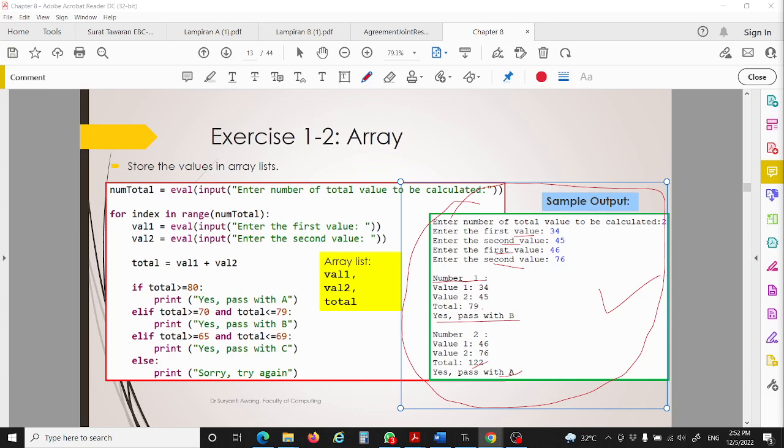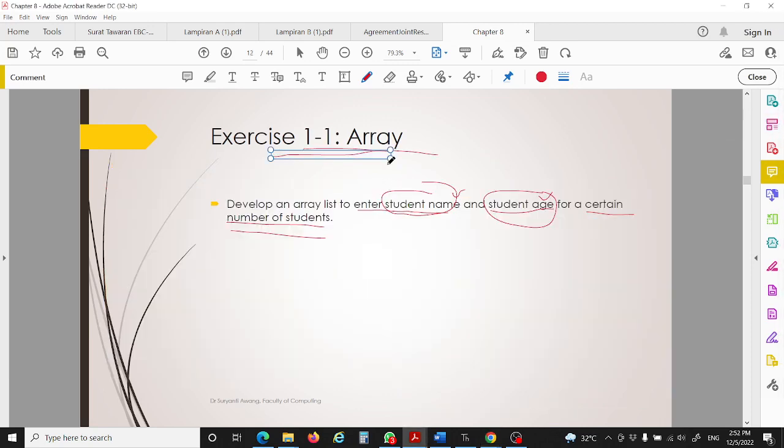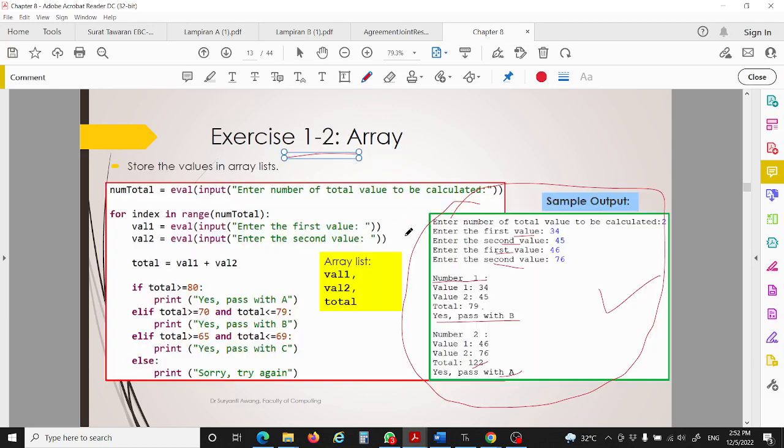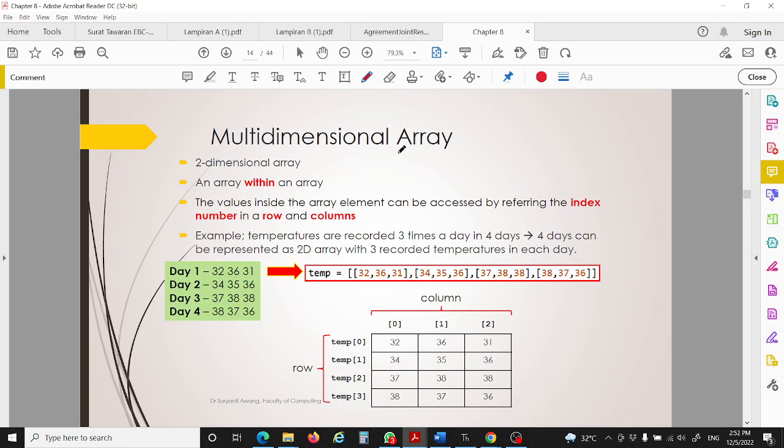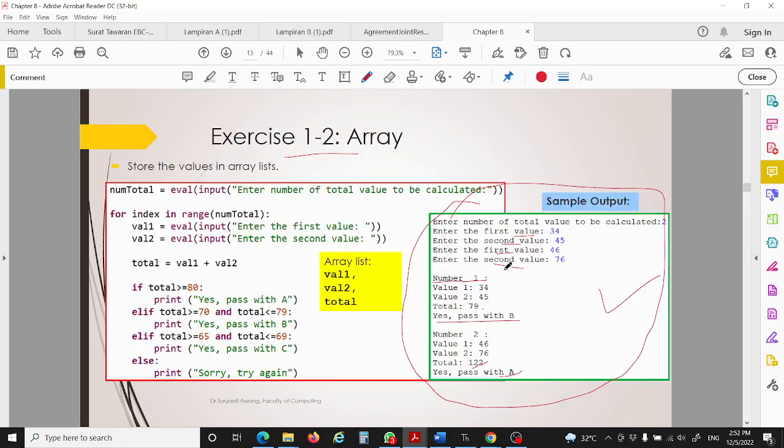I will give you only two exercises for today's class, exercise 1 and exercise 2. I want you to do them, and then we will discuss next Tuesday. After we discuss these exercises, we will proceed with multi-dimensional array. Okay, class? Can you do it, class? Okay, good.